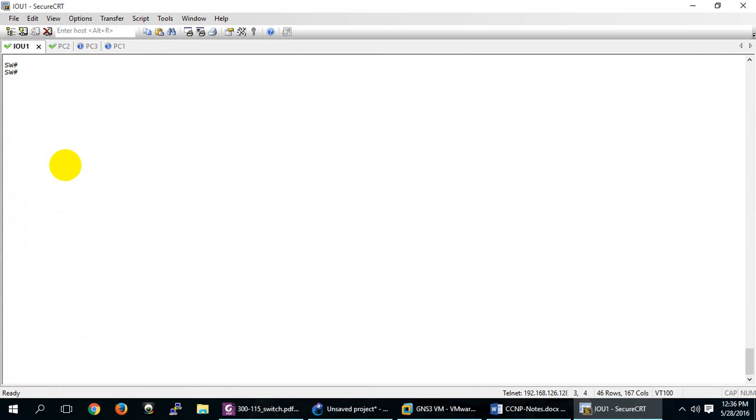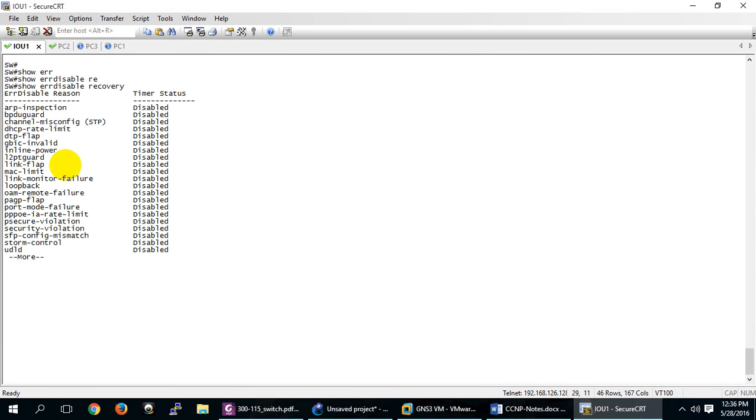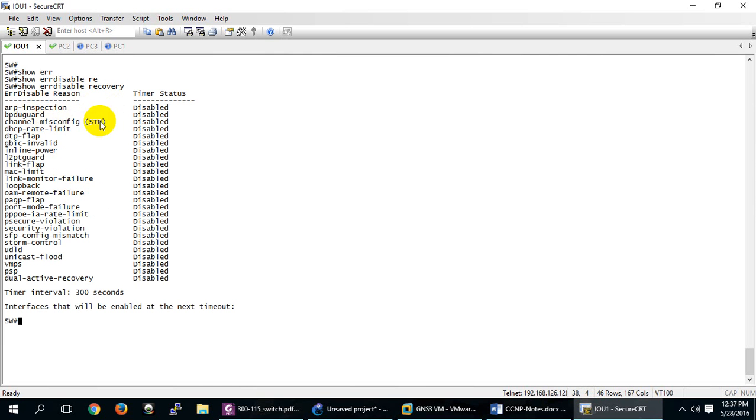Okay, the issue is the port will be shut down and remain shut down even though the proper system is connected again. We check it. So let me show you show errdisable recovery. It's disabled by default for everything. Any problem like ARP inspection problem, STP problem, whatever. Ours is this one, port security violation.